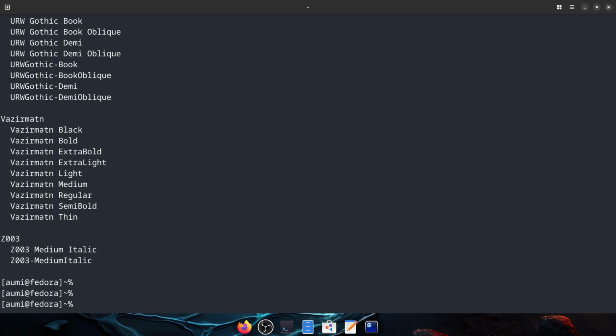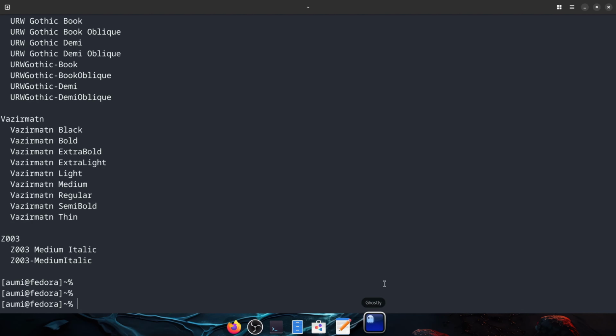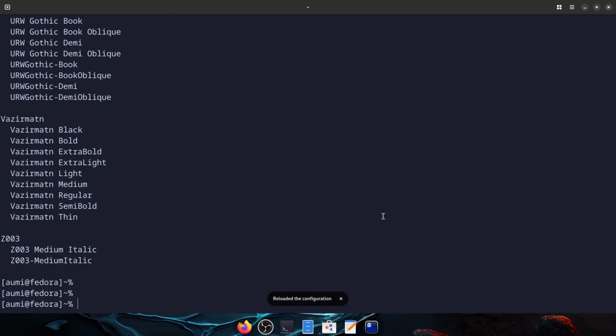The next thing, I want to change the theme, and that is a simple line of code: theme equal to Catppuccin Mocha. I like this. You can use other ones. Okay, Control S and just open Ghostty, and you can see the screen changes.